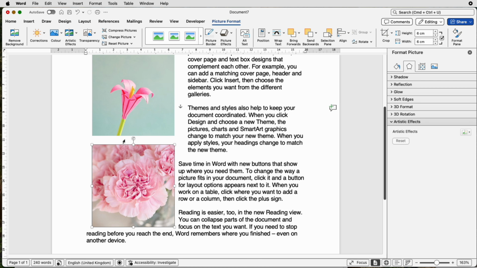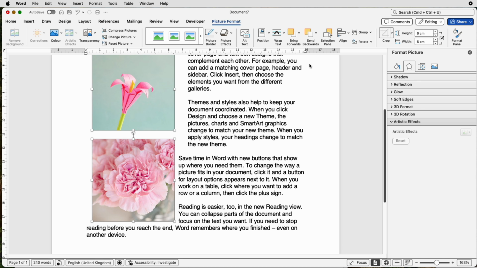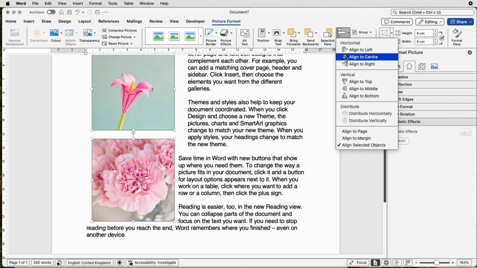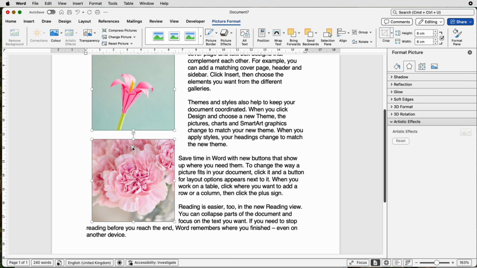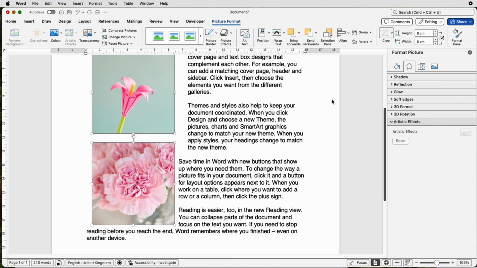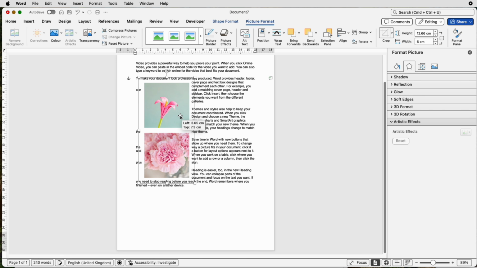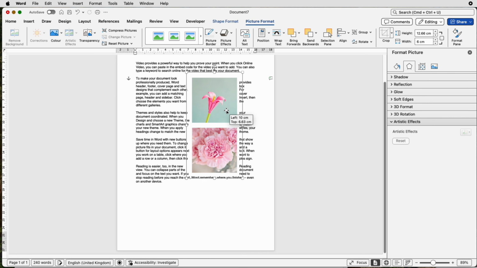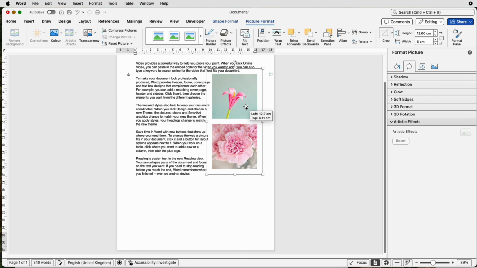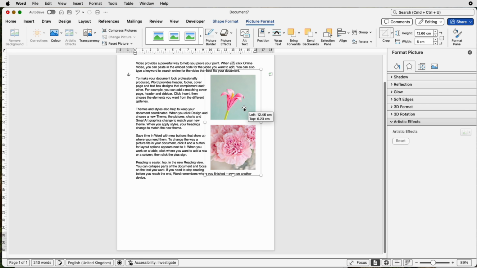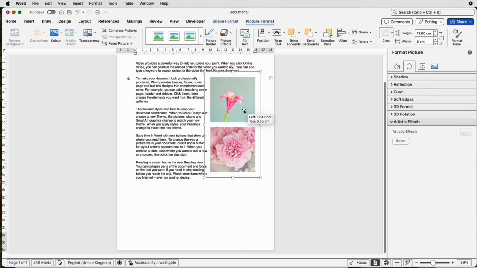But what you can do to make sure they're perfectly lined up is select this image here, hold down the Command or Control key, select the image above, go to Align and select Align to Center, and it will make sure that these boxes are all perfectly lined up. What you can then do is go to Group, select Group, and now these two images can be moved together throughout your document, so you don't have to recreate the spacing every single time you move them.